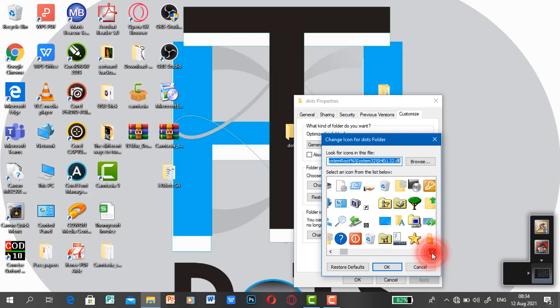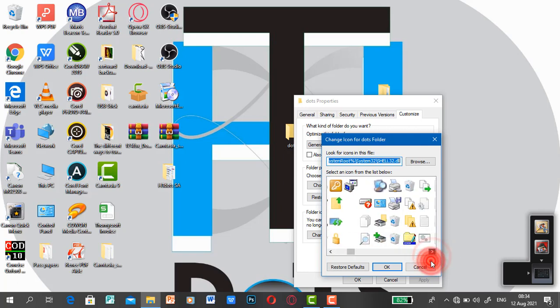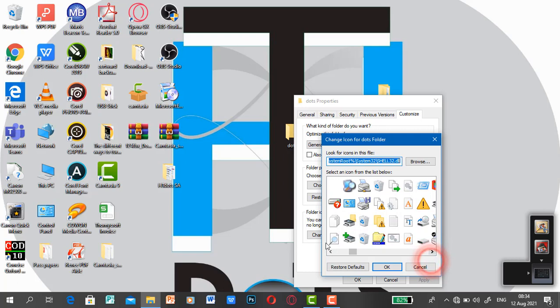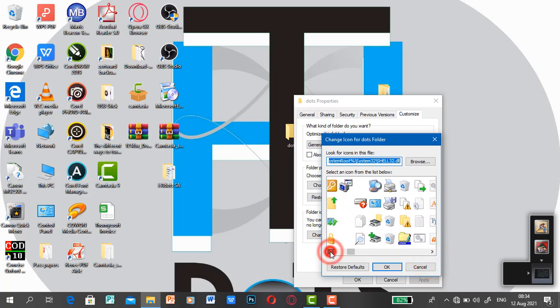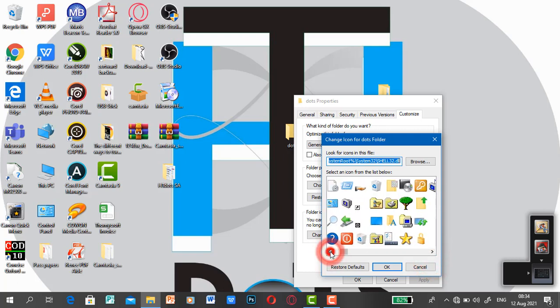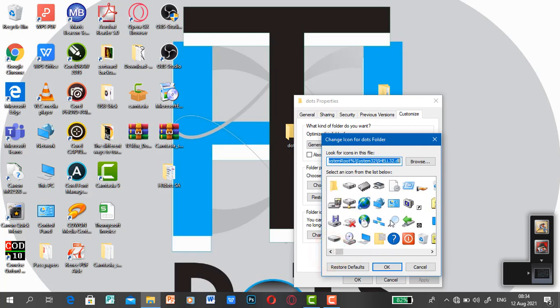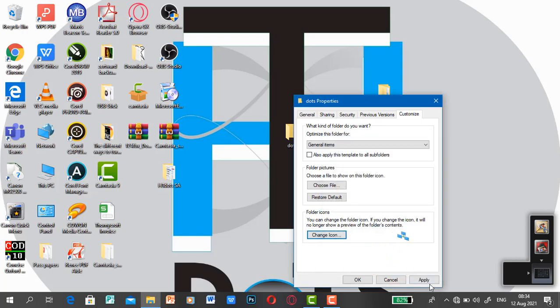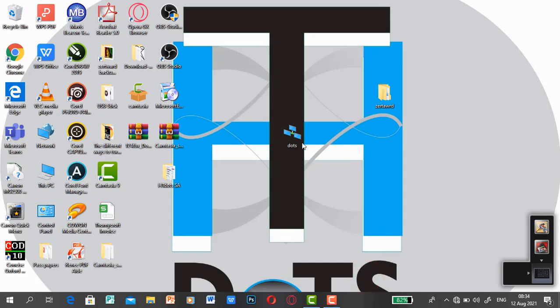We have a few icons here to select from, right? So you can click on any of them. Okay, I would like to use this icon, so I click on it, click on OK, click on apply, click on OK. Alright, so this is how my folder is looking now. Alright, so this is how to create a folder and this is how to go about it.